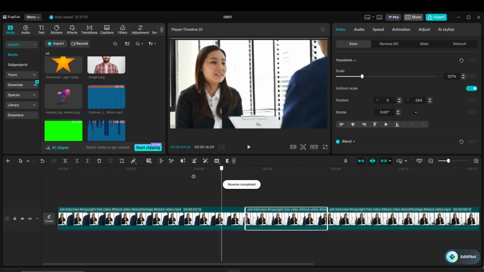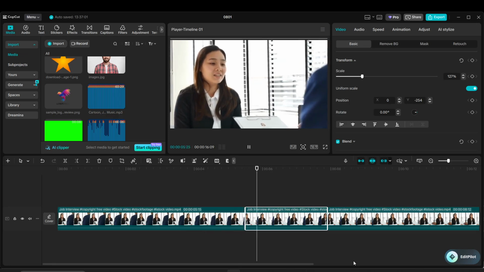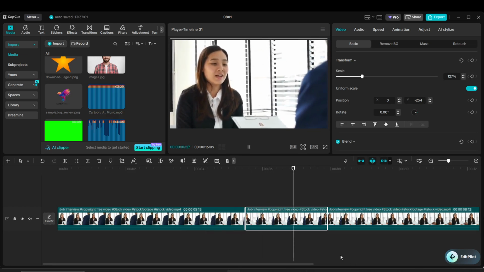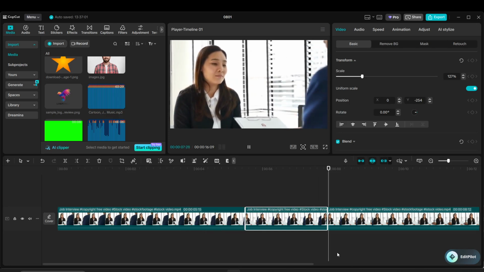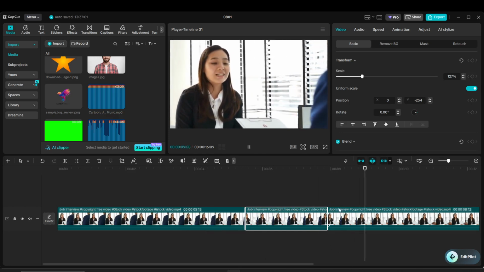You may see a small processing window appear while the program flips the frames of the video into reverse order. Depending on the length and quality of your clip, this may take a few moments, so just give it a second to finish. Once the processing is complete, you're ready to preview the result.